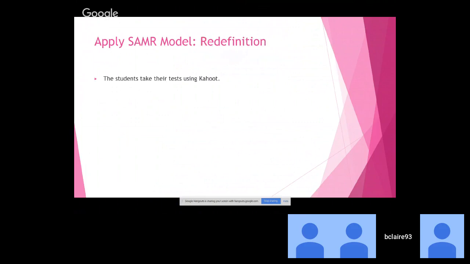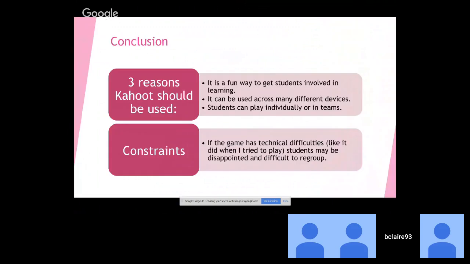Redefinition, the students take their tests using Kahoot. So my conclusion about Kahoot was it's a fun way to get students involved in learning. It's almost like a game. It can be used across many different devices: iPads, computers, cell phones. Students can play individually or in teams.